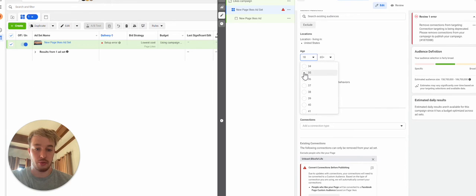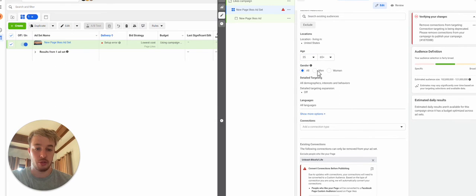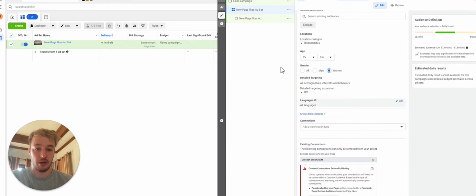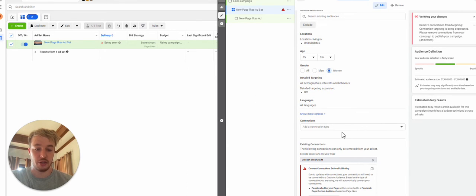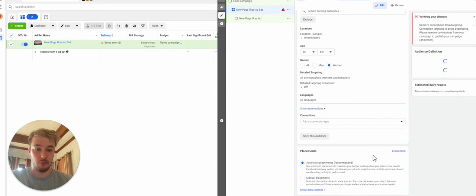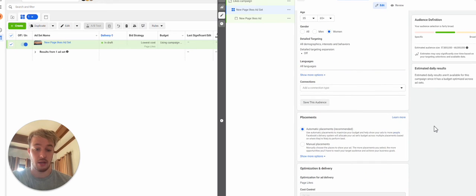So we choose, let's say 35 plus to 65, all genders, or we can choose, depending on our niche, only women, and then all languages, right? So you choose all languages, and then you can remove these existing connections. So you just remove that, and you see everything is perfectly working. And what we do at the end, you see over here, you can check everything. I leave it on automatic placements, which is really recommended. So I leave everything like it is, and then I click on next.